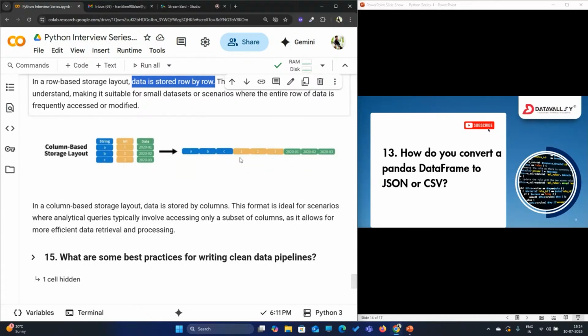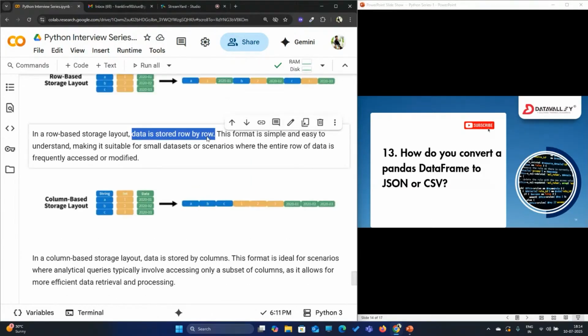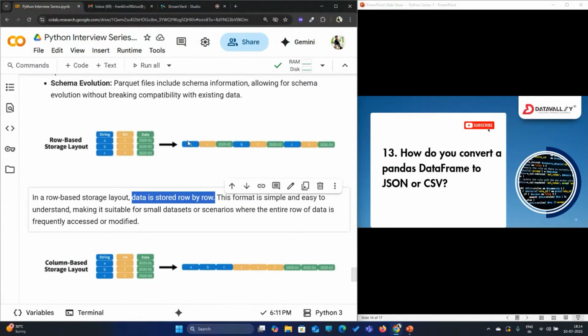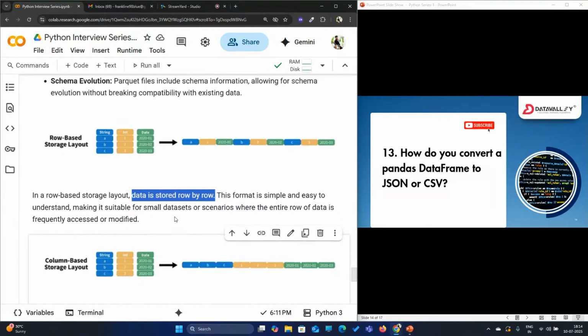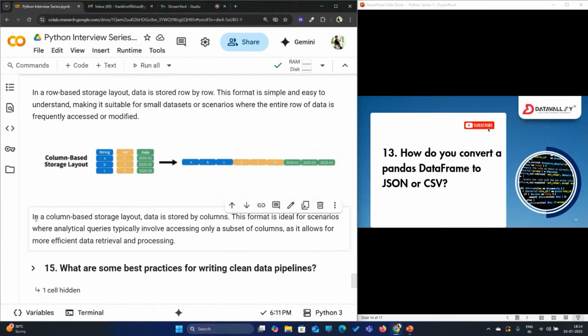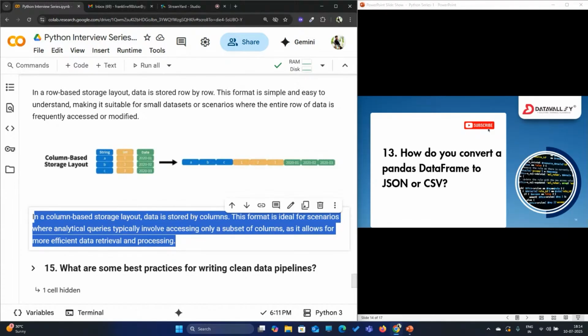So it is storing ABC, the columnar first, then the next column, then the next column. So ABC 1 2 3 2020-01, 2020-02, and 2020-03. So there is a huge difference, right? See here. If you compare this and this, there's a difference in how the data has been placed. In a column based storage layout, data is stored by columns. Yes, we saw that. And this format is ideal for scenarios where analytical queries typically involve accessing only a subset of columns, as it allows for more efficient data retrieval and processing.